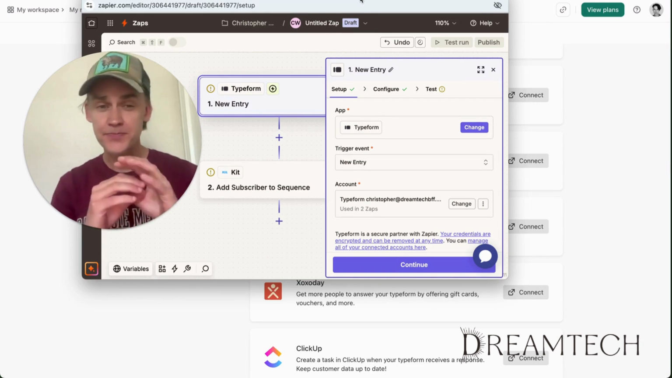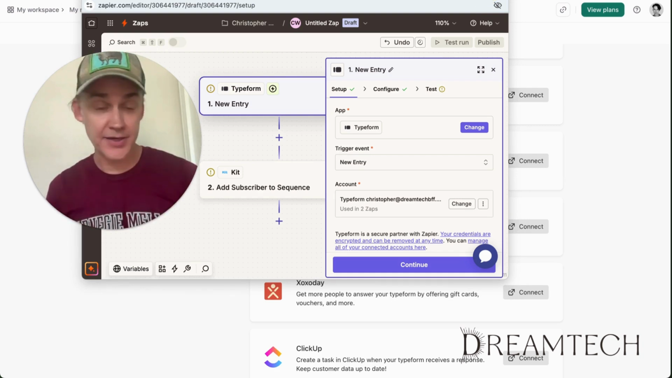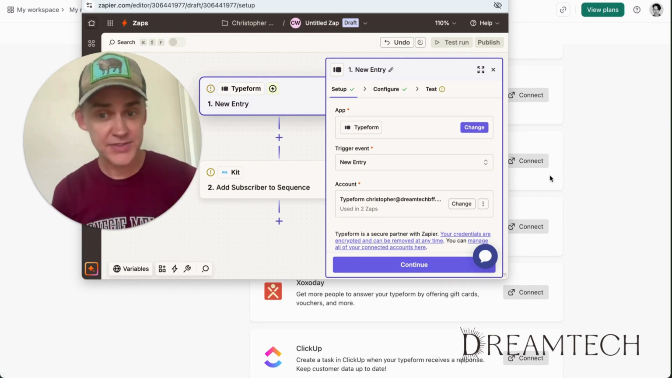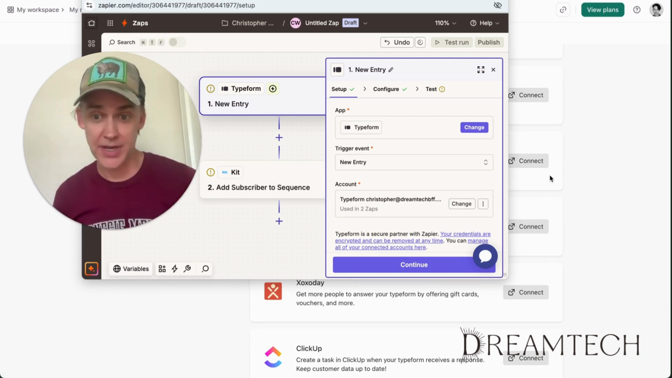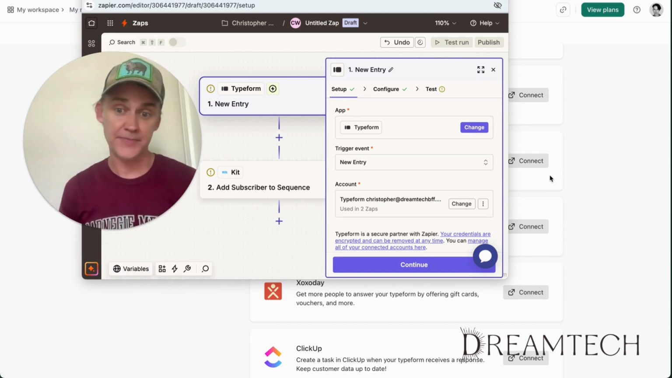And it's going to create what it thinks is the best Zap for you to sort of connect Typeform to your Kit. Now there's a million different configurations that you may want. There's 100 different CRMs that you may be using, so I can't make a tutorial for all of these. But if you've used Zapier before and you've used your CRM before to make these type of integrations, this should be no problem for you.